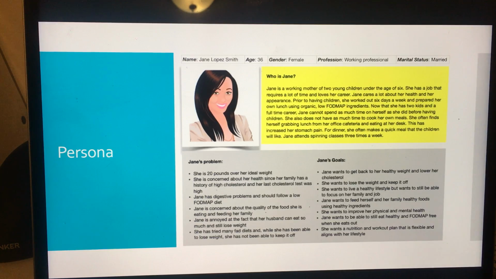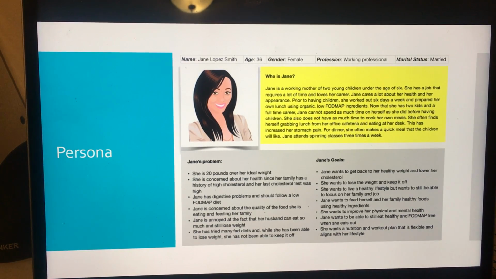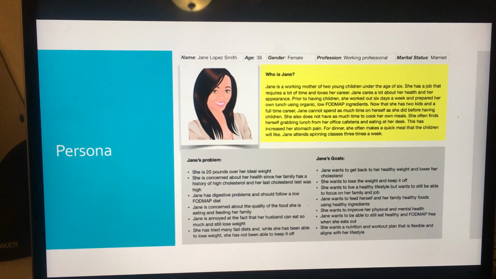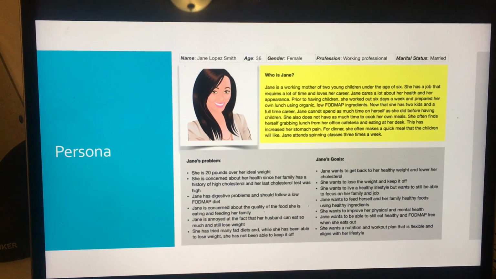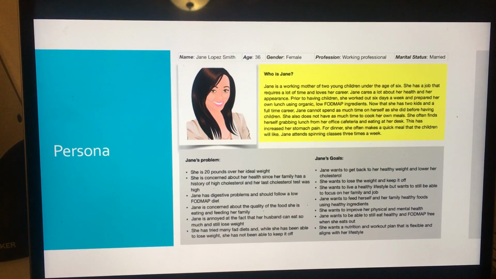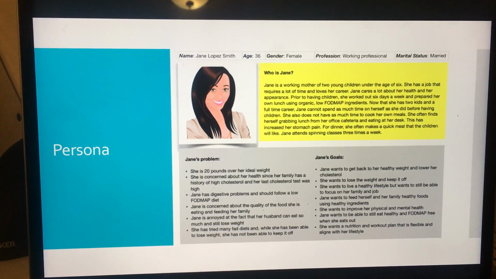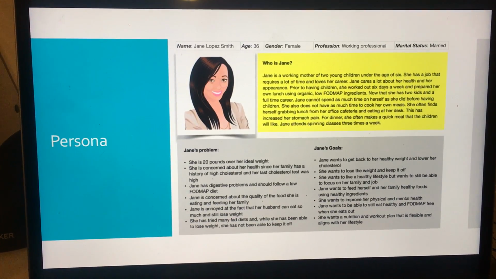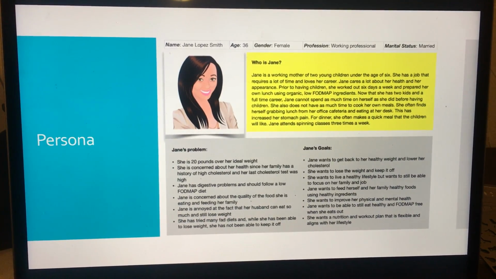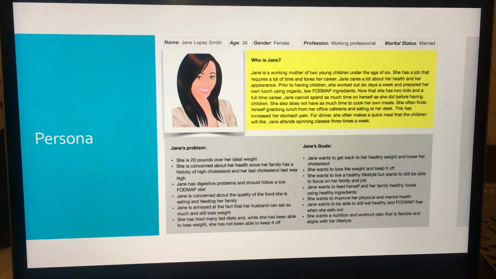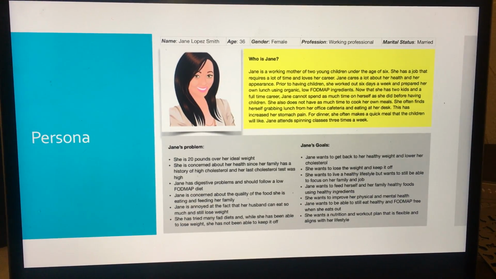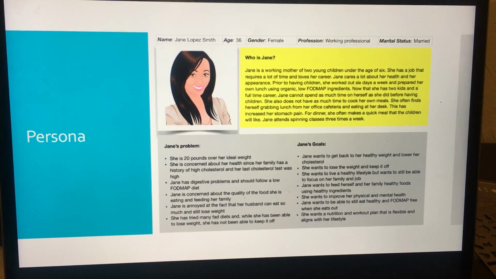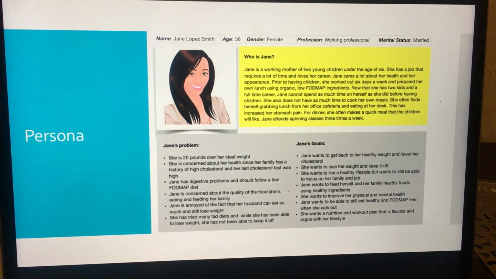Jane is currently about 20 pounds over her ideal weight, and she's concerned about her health since her family has a history of high cholesterol, and her last cholesterol test was high. Jane also has digestive problems and should follow a low FODMAP diet, but finds it very difficult to do so because she can't really find resources that tell her how much FODMAP is going into her meals. She's concerned about the quality of the foods that she's eating and feeding her family, and while she has tried many fad diets, she has had a hard time keeping the weight off.